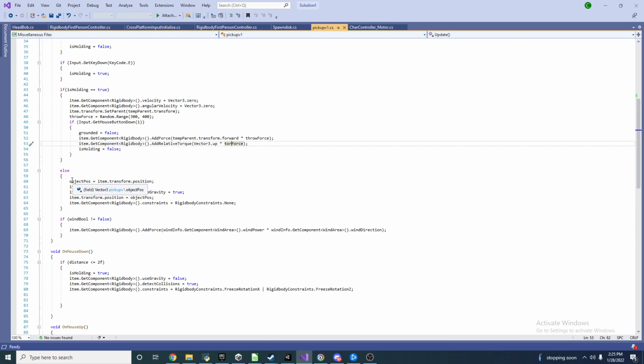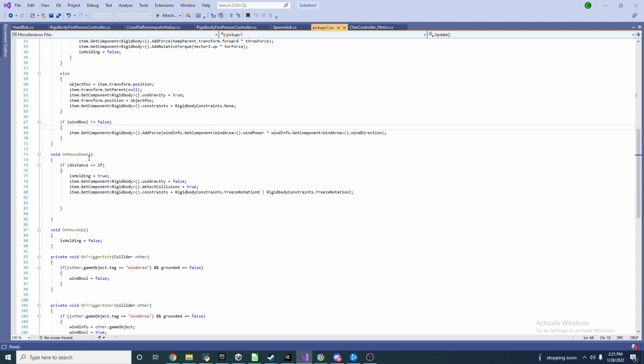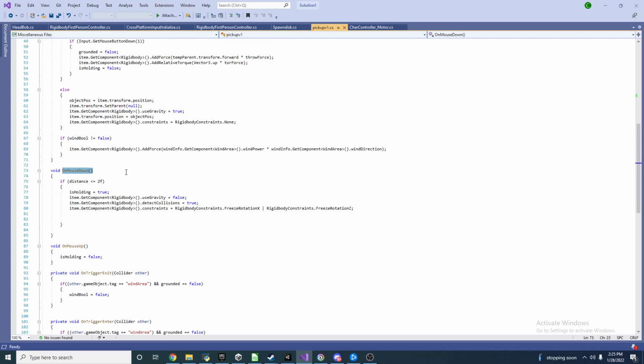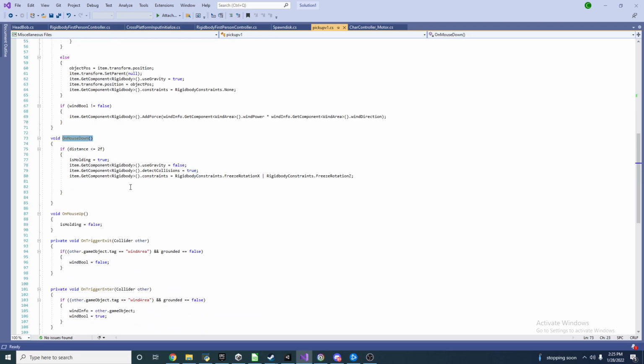If you are not holding it, it just kind of sits, which is fine. And if it is in the wind, it is affected by the wind's power and wind direction, which we'll go over when we get to the wind portion. When we do a left mouse click down, we set is holding to true, much like if we clicked E. And so it stops being affected by gravity.